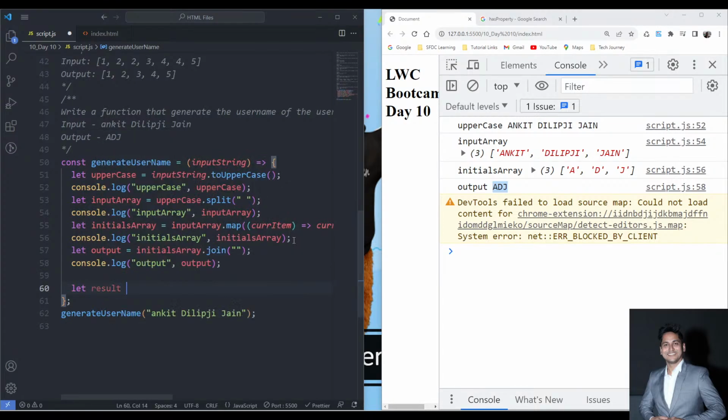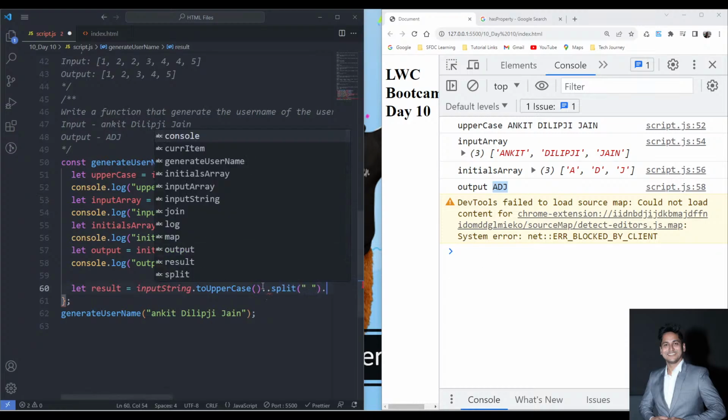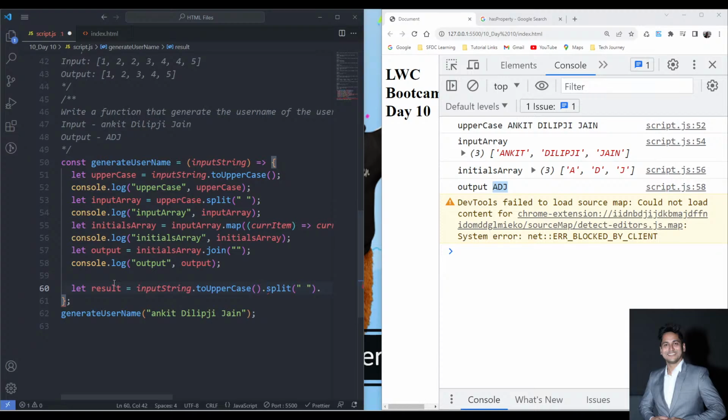So let me put let result is equal to, so this is my input on which I am performing the uppercase. Next thing what I am doing here is the splitting. So let me go and perform the splitting. Again dot. What is the next thing that I am doing? I am iterating over each and every value.